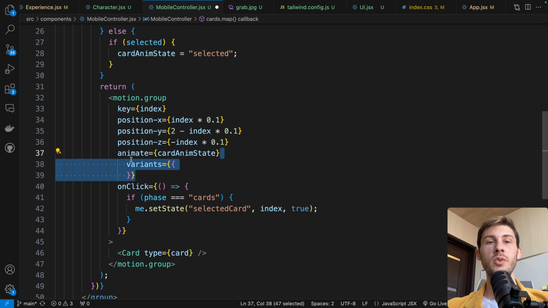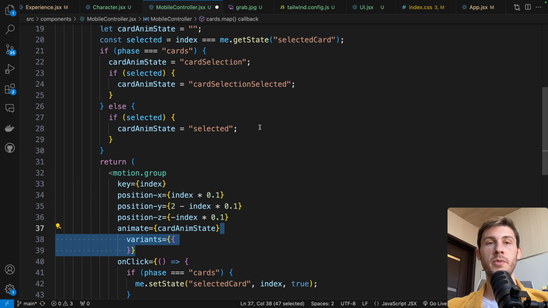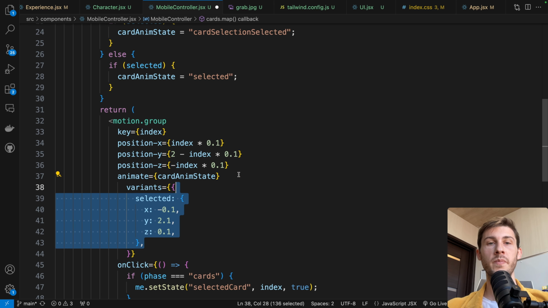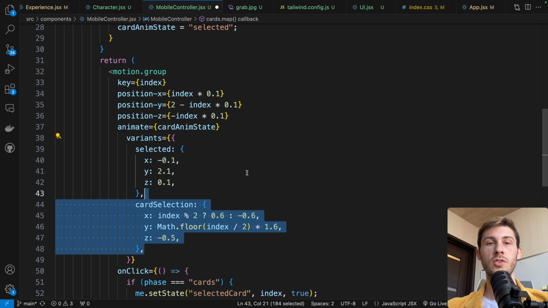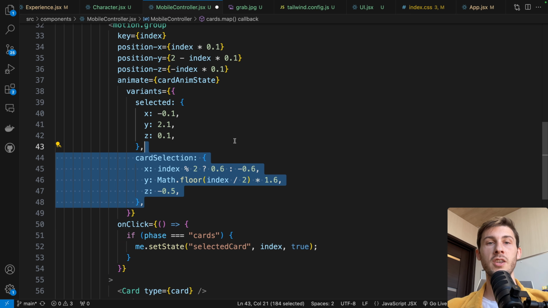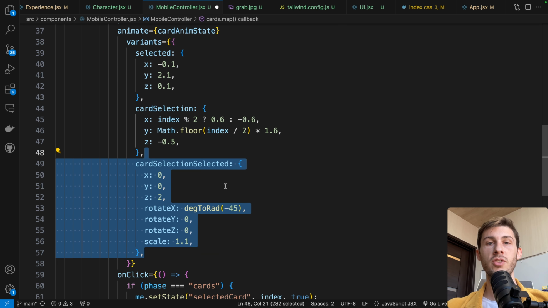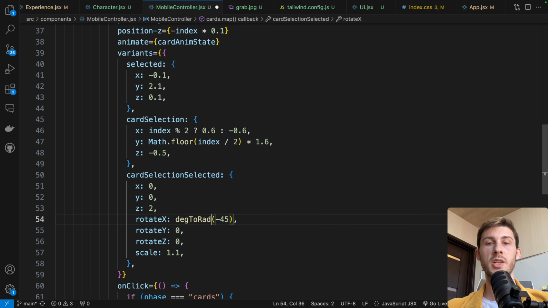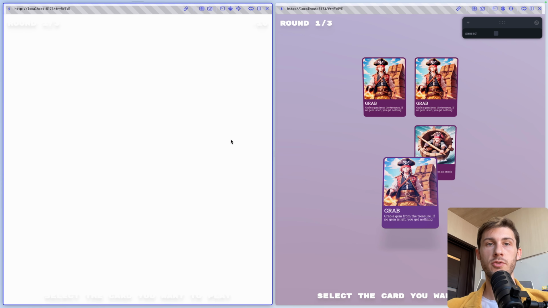And we will be using variants. So our different variants will be the ones that are available here: cardSelection, cardSelectionSelected, or just selected. For selected, we will adjust the position, same for cardSelection, and for cardSelectionSelected. Don't forget to import deg2rad from three/src/math/MathUtils. And here we are. Let's reload.